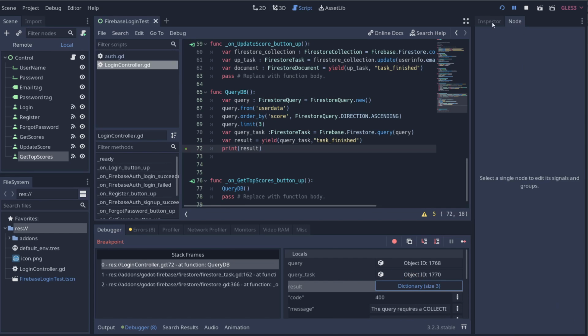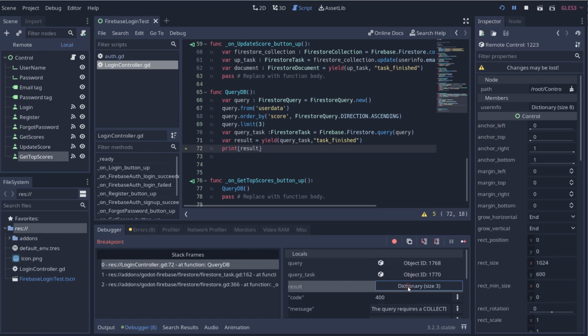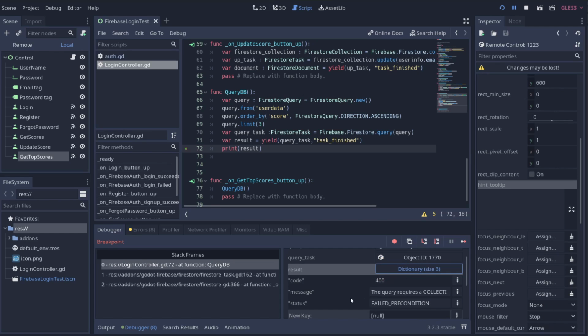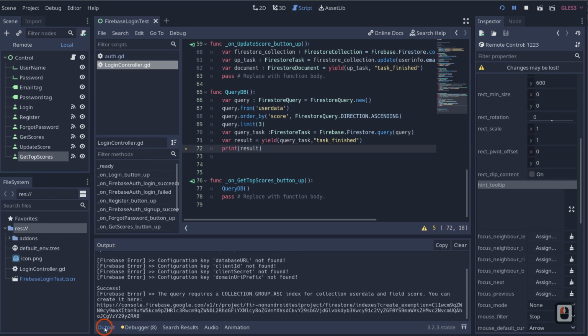So if we open up that dictionary in our inspector, let's take a look at it. Oh, I guess it doesn't show up here. It'll show up here, though. So if we open this up, we get an error message. The query requires a group ASC index for collection user data field. You can create it here, and then it gives you a massive link here. So let's go ahead and get that massive link.